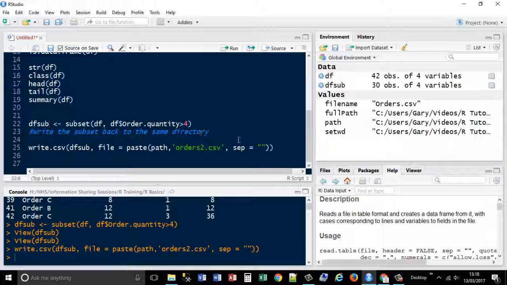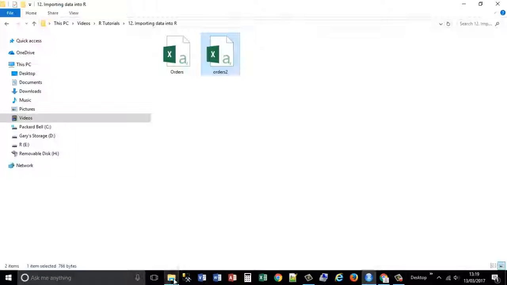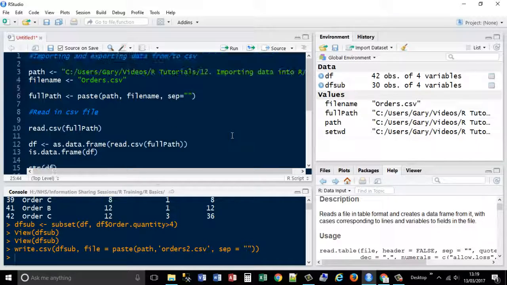Then we used a subset command to create a subset of that data frame. So we passed DataFrame first, because that's what our data frame variable is called. Then we used the dollar notation to select a field from that data frame, order.quantity, where it's greater than 4. We then wrote that out to the same directory we were working with using the concatenation function paste again. We passed the path, we passed the new file name, we specified what we wanted it separating by, and then we checked in the working directory to see if that command had been successful, as it had. And that's essentially how you read and write CSVs.